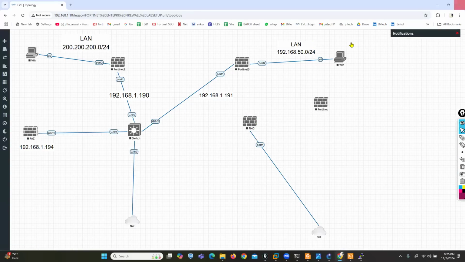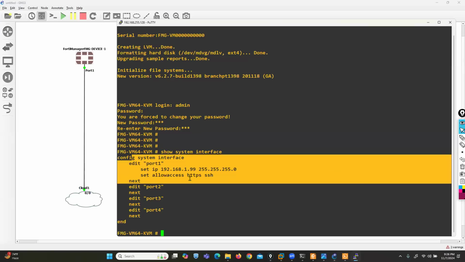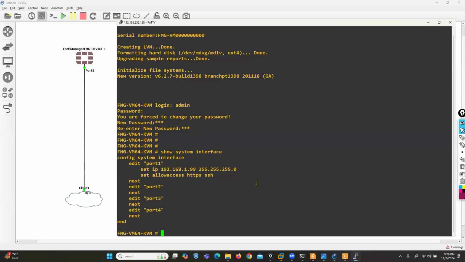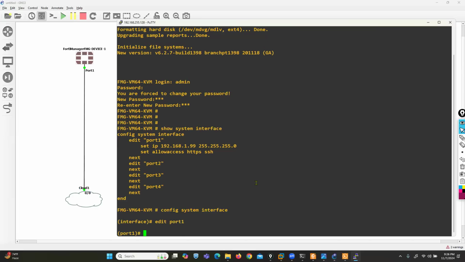This will take time. Okay, let's go to topology. So now I'm trying to configure an IP address on port number 1. Port number 1 I'm using as a management port. So how to configure the IP address? Config system interface. So we have the same command syntax like a FortiGate firewall box. Config system interface, edit port number 1.